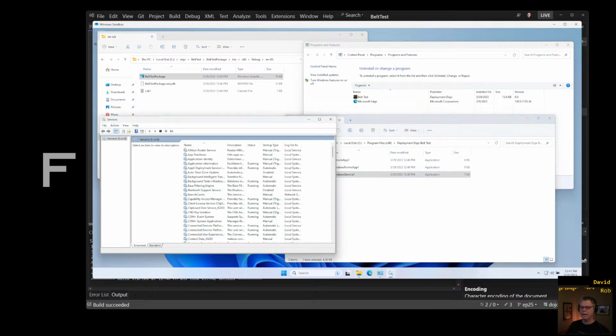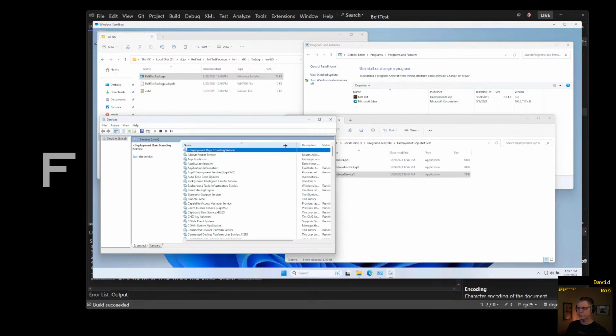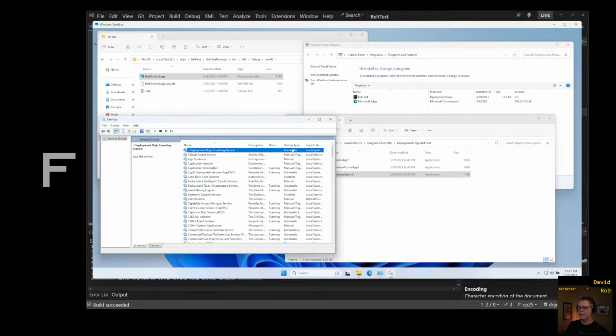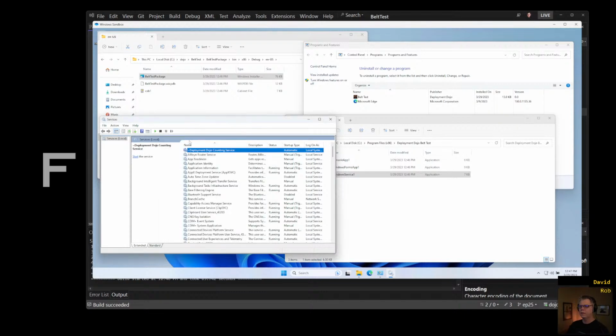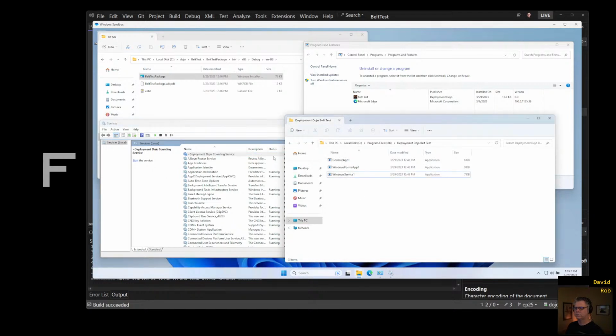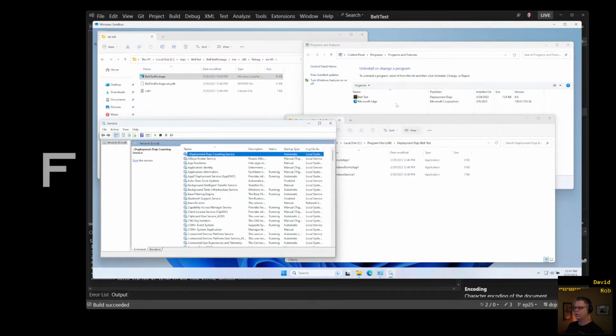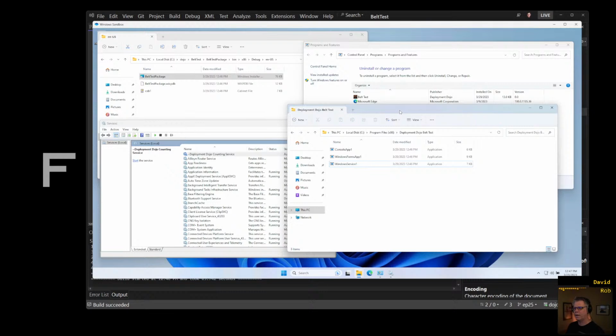All looks good. And if I refresh here, look, we have our deployment Dojo counting service shown up. Whoa, that name's really long. I know it's small. And you see its startup type is automatic. This shows us the path where we installed it to, Windows Service 1.exe. Way too small, I know, but there you go. Okay, cool. It's there. Is it running? Its status is blank. Nope, it's not running. So it did not get started for us automatically.